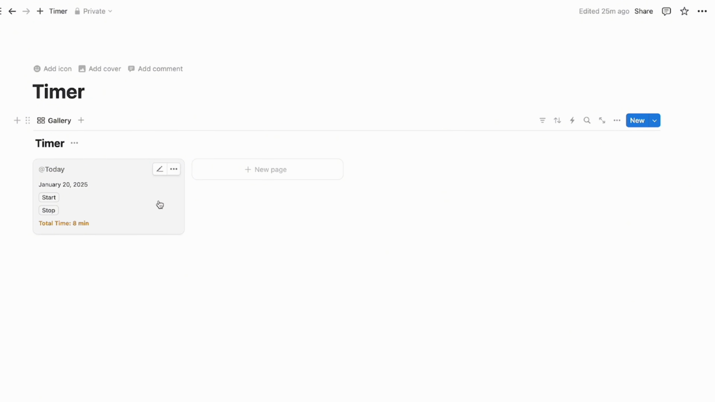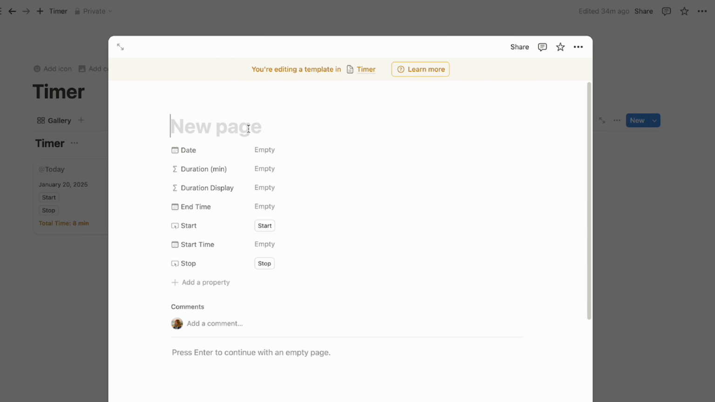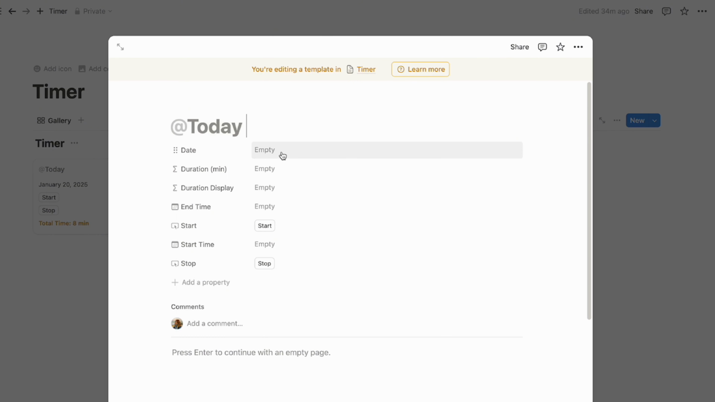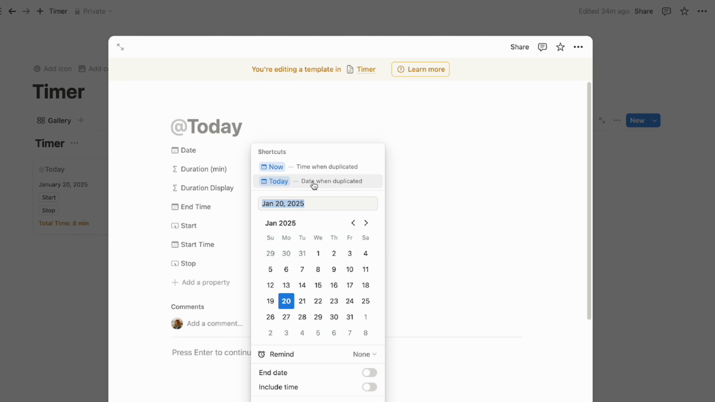Now, if you want to have an entry created every day, so that you don't have to manually come in here and add today or the task name and also the date, then you can create a template. So if we go over here to where it says new and we select the down arrow, we can create a new template. And here you can either include a task name or leave it empty. I like to show at today, date when duplicated, and then the date, set it also to today, date when duplicated.